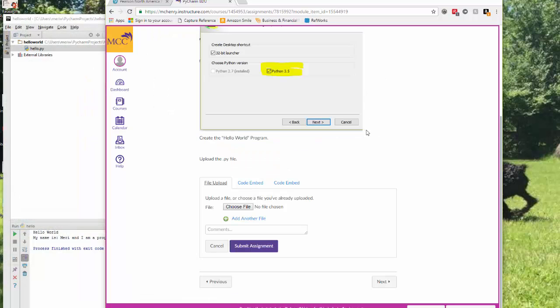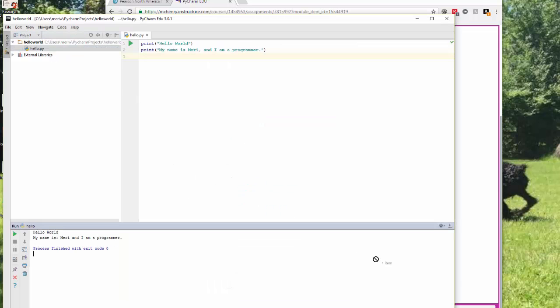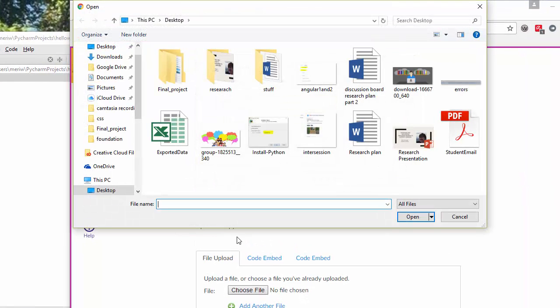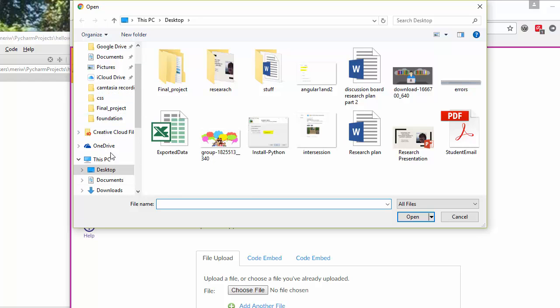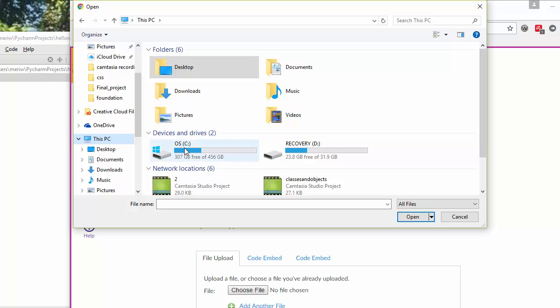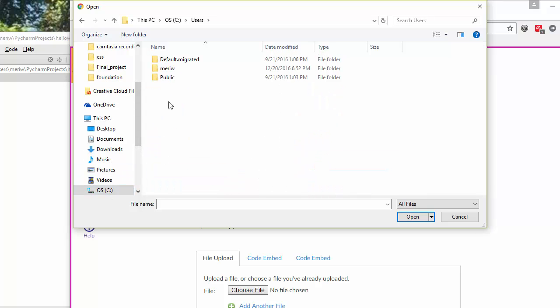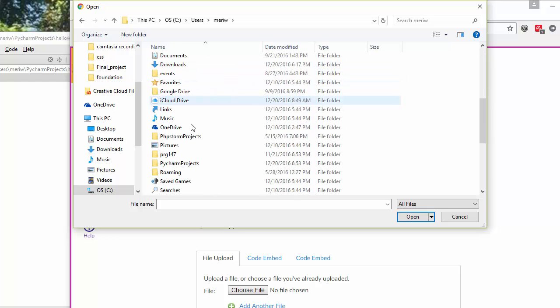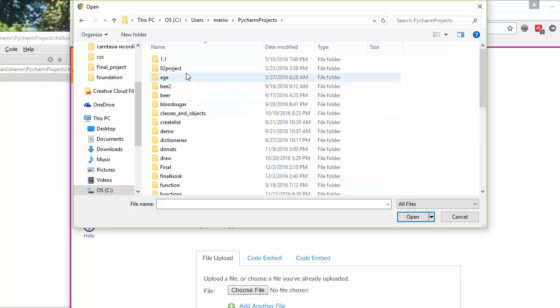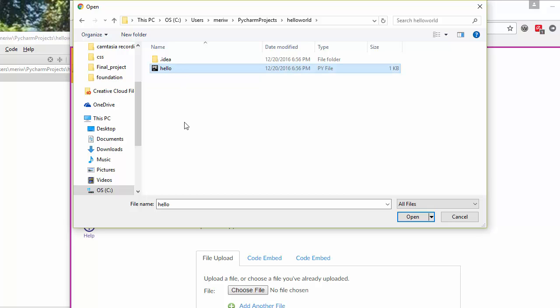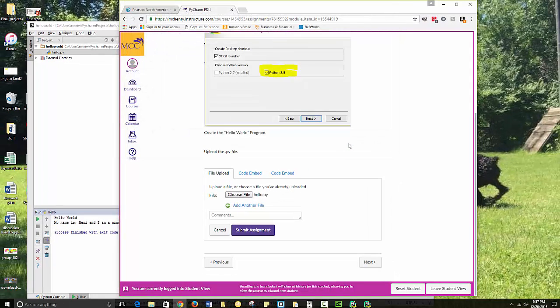So I'm going to choose Submit Assignment. Don't think I can drag. Nope. So we're going to choose our file and we're going to go into this PC, and we're going to have to go into our C drive. And we're going to have to find Hello World, which should be in C users. Mine should be in Mary W, PyCharm projects. I have a few from last semester, and I'm going to look for Hello World. There's my folder. I just need the Hello file. That's all I need. I'm going to hit open. And I'm going to hit submit assignment.